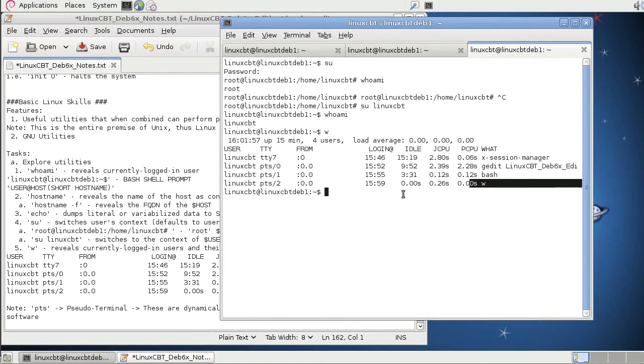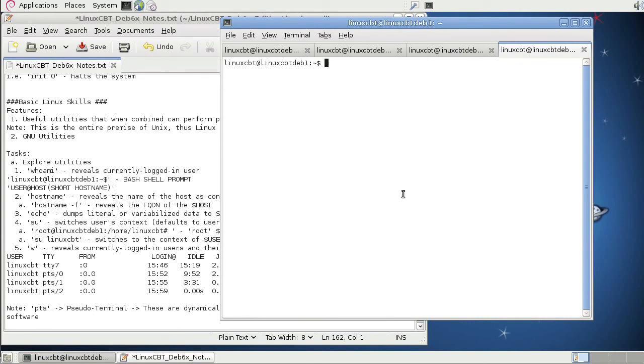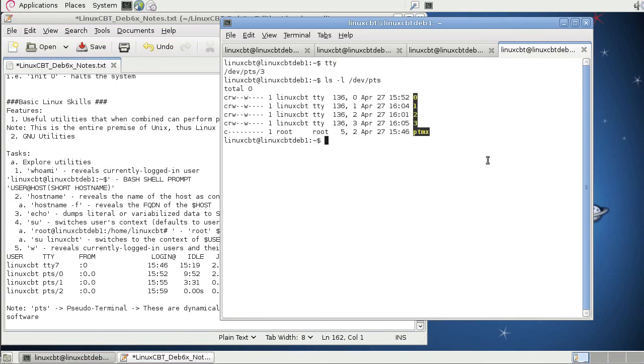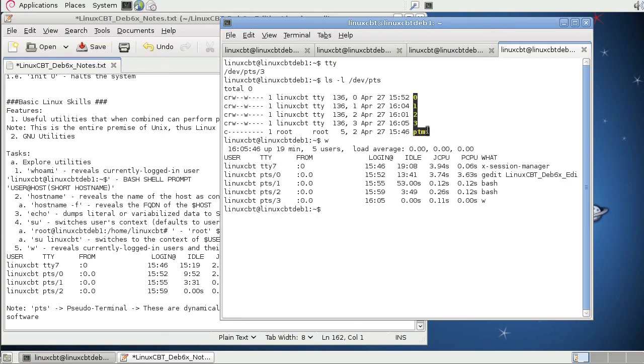Now if we open another shell and execute w, so let's open pseudo terminal number 3 and execute tty, it's pseudo terminal 3. If we ls -l /dev/pts, we should see now a newly created entry and its timestamp. And if we execute w, we'll now show that bash is running on pseudo terminal number 2, that's this shell. w is running on pseudo terminal number 3.